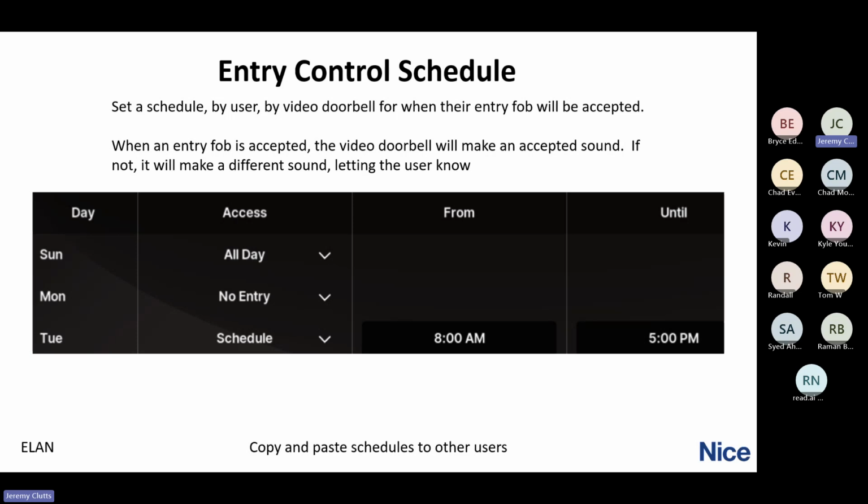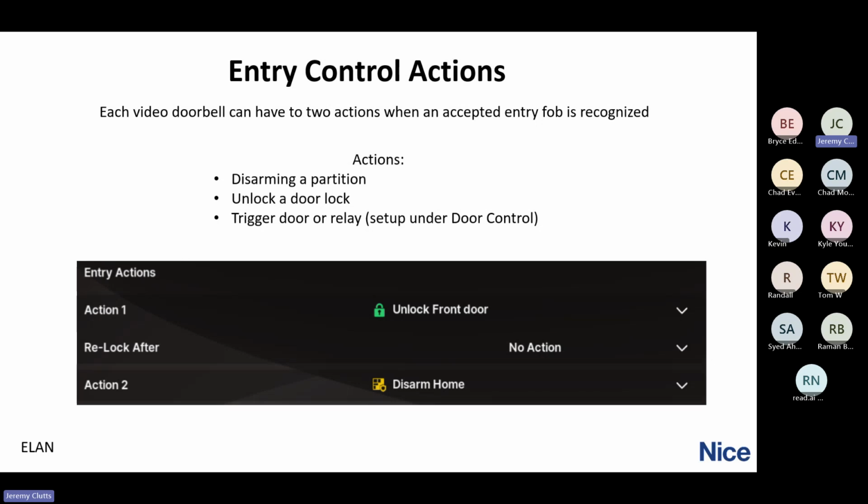This way, with the fob, we can set up 2 functions off of that fob being registered off of the door station. So we can disarm alarm partition, unlock a door, or trigger a door or relay. That can be used for mag lock or trip latch or garage door control.